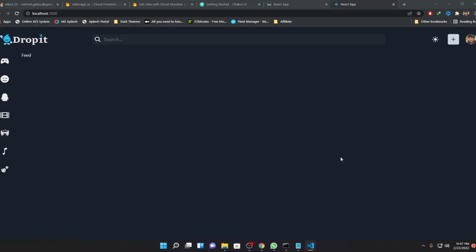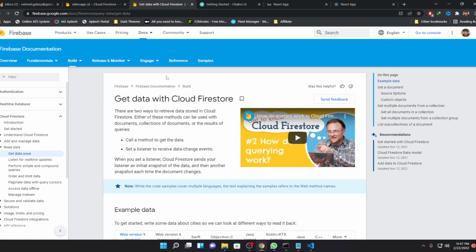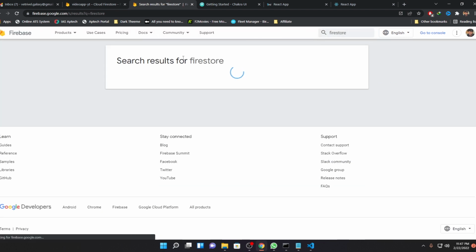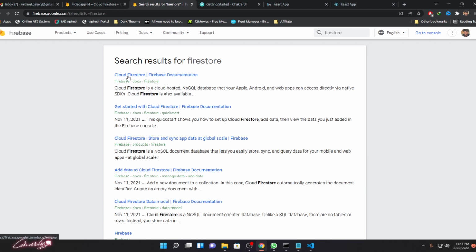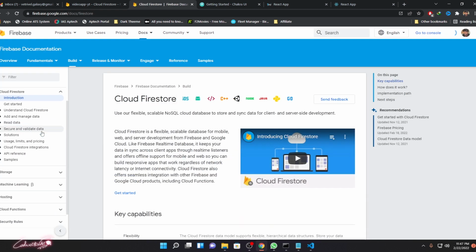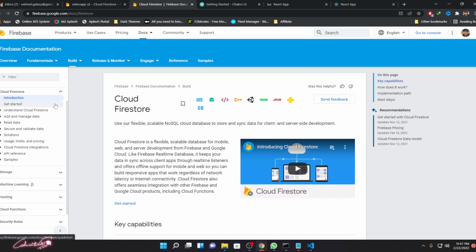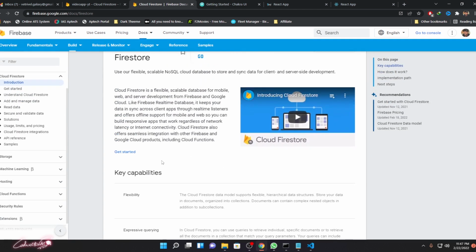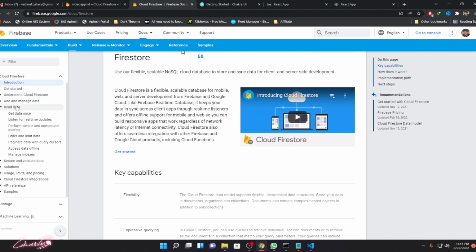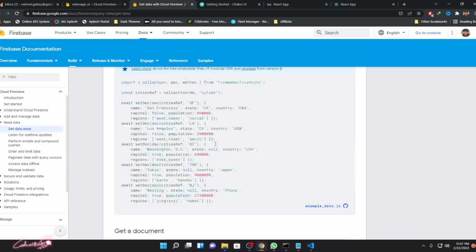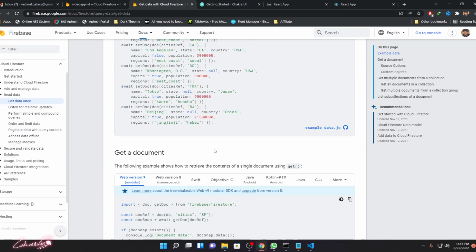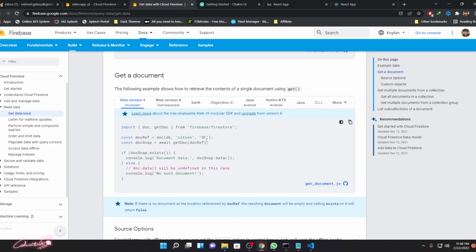Okay then, now let's go to the Firebase documentation and search for Firestore, because we are using the Firestore database. The first link, Cloud Firestore Firebase documentation, open it, and you can find Cloud Firestore. This is the introduction, so take your time and read all these things, and let's get started by reading data, because we are going to read the data. Click get data once. Here it has nice documentation, and line by line they clearly explained everything.